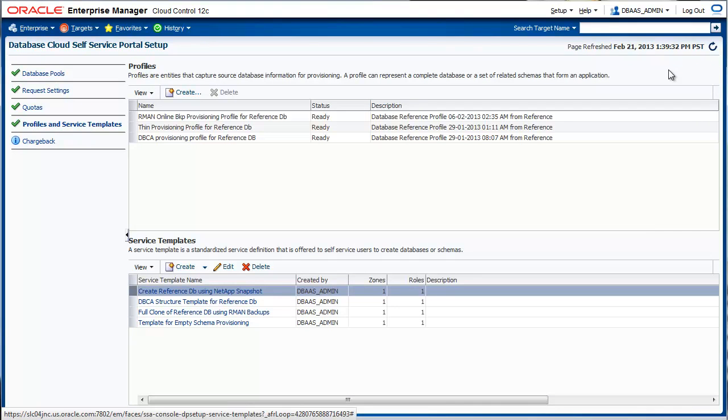The final step to complete our setup is to configure chargeback. This is covered in a separate video. This concludes our setup for database as a service using DBCA templates.